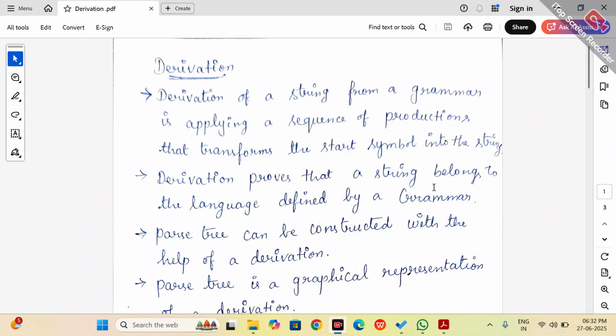The next topic I am going to explain is derivation. Derivation is nothing but deriving a string from a grammar. How can we get the string? By applying a sequence of productions, one after another, to the start symbol. That transforms the start symbol into a string.